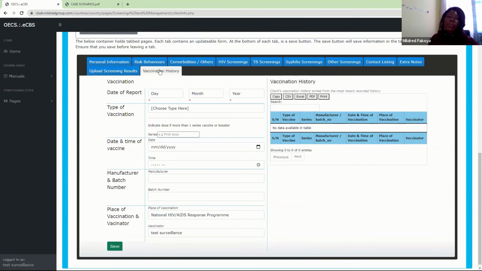But again, apart from the surface antigen, you might want to do the surface antibody or the core antibody and see if he has natural immunity, if he was infected before and treated, if he has been covered, or you just want to go straight to vaccination. So it depends on how you do it in the country. For Hep B, you want to check if the client is covered before vaccinating, or you just want to vaccinate when the test is negative. That is your decision. So you fill in the vaccination history.